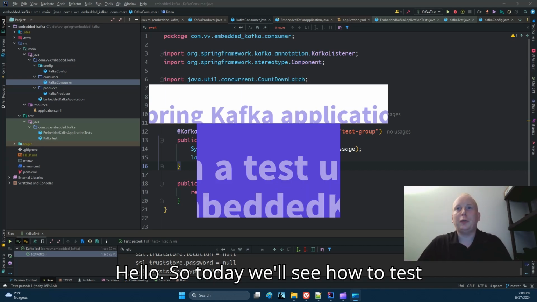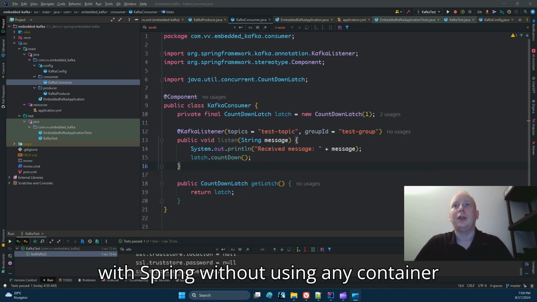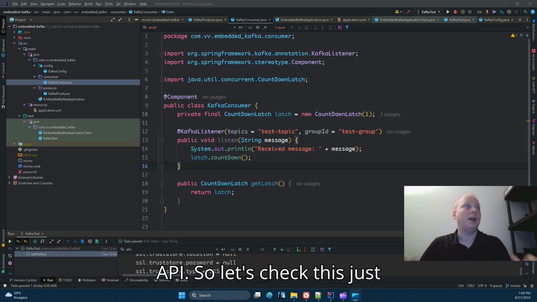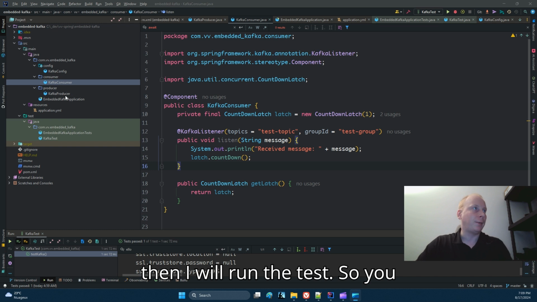Hello. So today we will see how to test a Kafka producer with a consumer with Spring without using any container and using only the Spring API. So let's check this just here. I will explain the structure and then I will run the test.